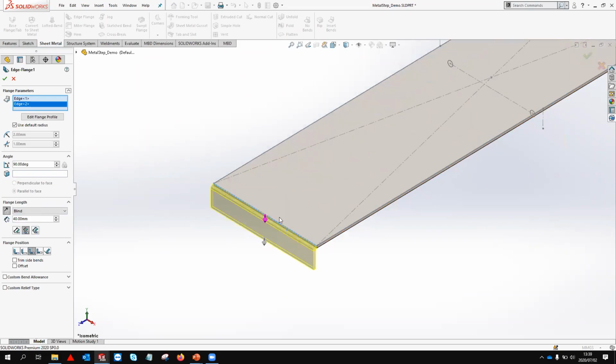And you can also define how that 40 millimeter depth is measured. Is it measured from the inside of the bend or from the outside of the bend? In this case, I want it to be measured from the outside of the bend. In other words, from the top of the component.